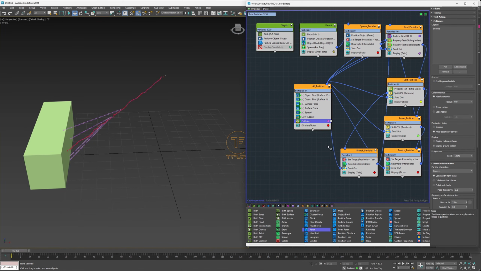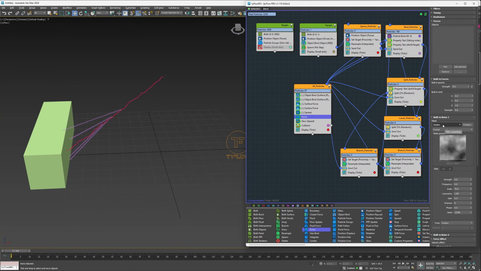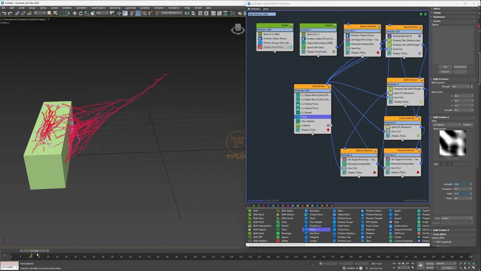We could also add a force operator. Change the noise type to curl. Increase the strength, maybe 0.06. Reduce the scale down, say 35. And shut these ticks off. Okay, I think it's starting to get somewhere.